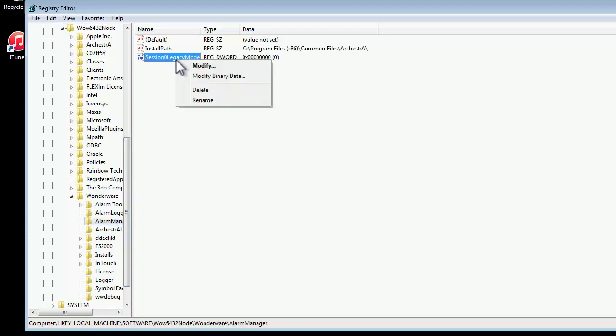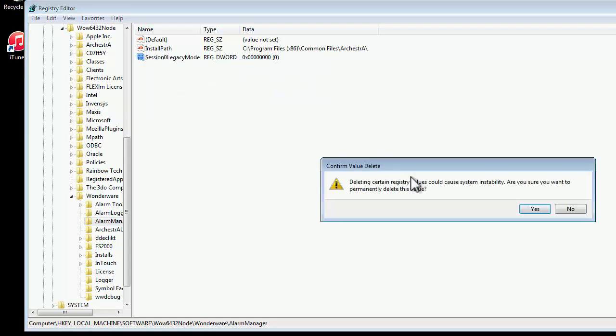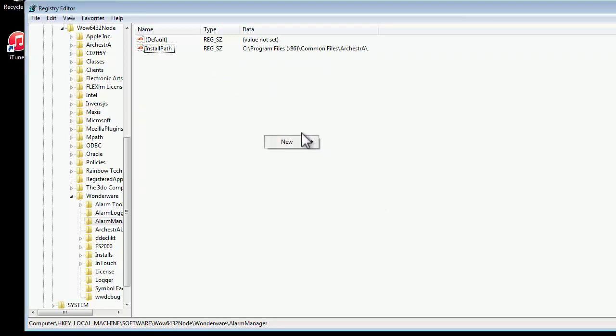That's all you have to do. Now let's just say, make sure it's set to 0. Well, let's just say it wasn't there. So let's delete it. It's as simple as this. New DWORD, enter, and then just type it in: Session0LegacyMode. And that's it. That's all there is to it. Done.